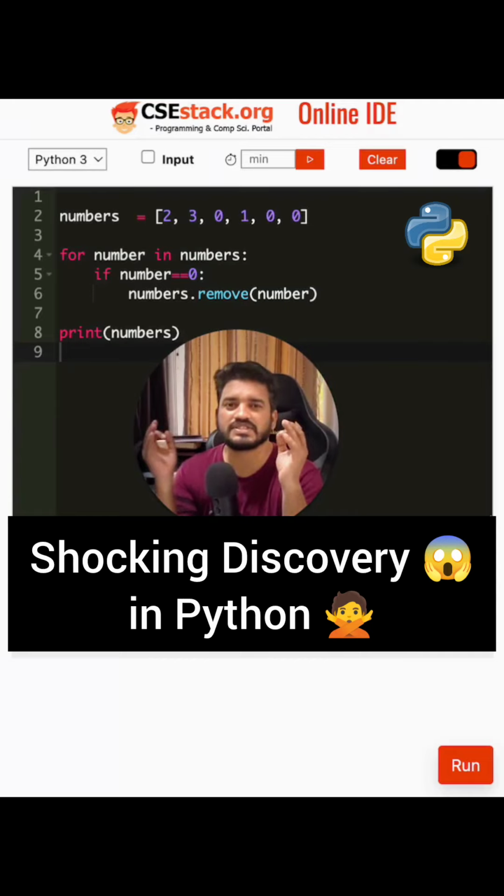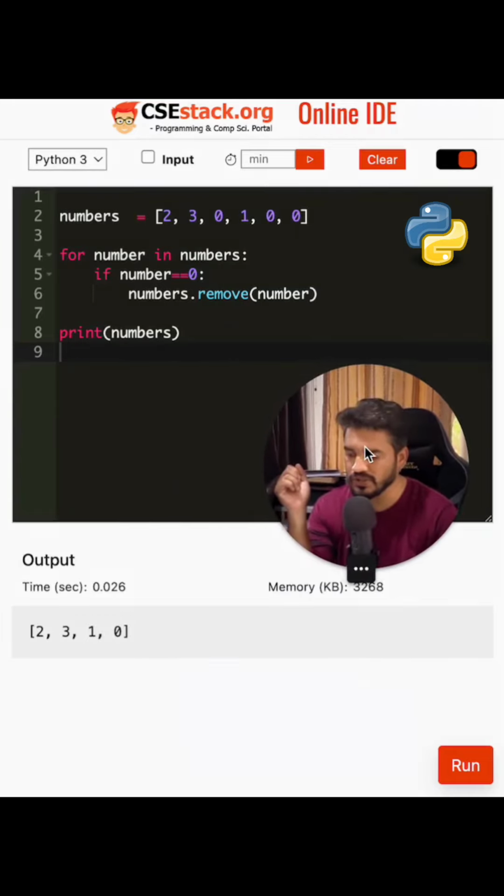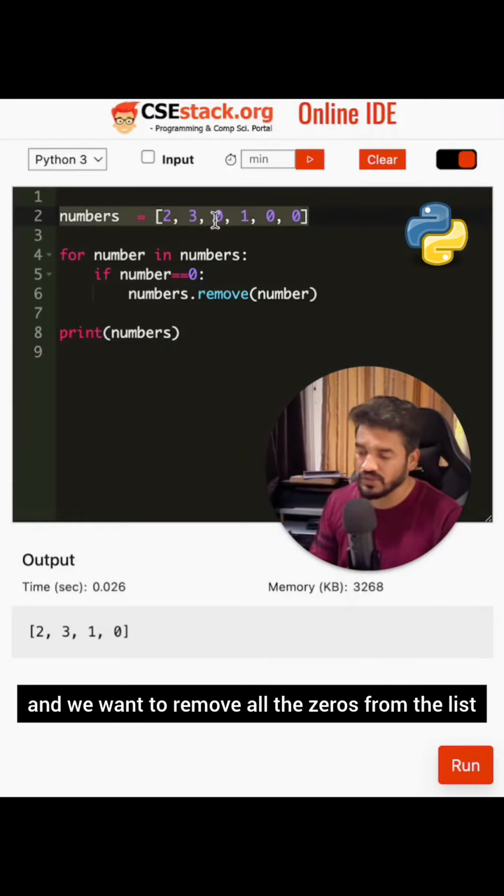This is really frustrating for many Python developers. Let's say you have been asked to remove all the zeros from the list. This is the list we have, and we want to remove all the zeros from it.